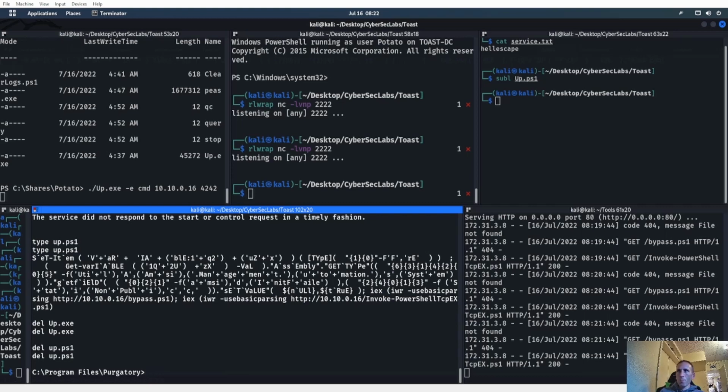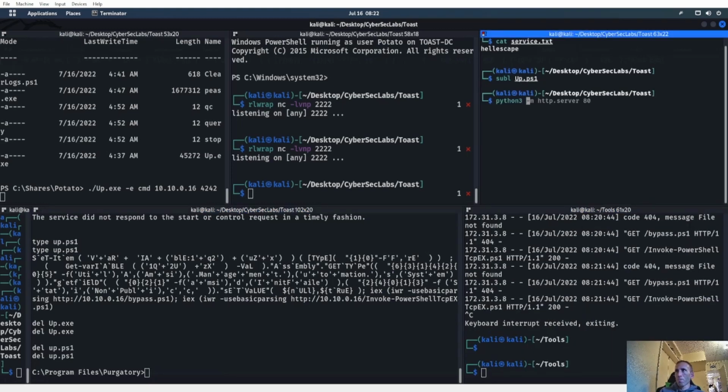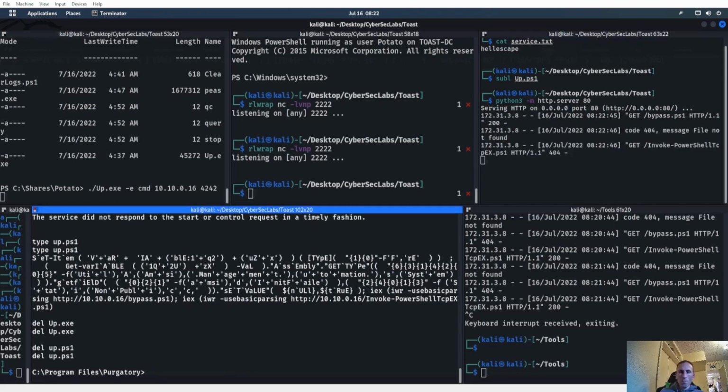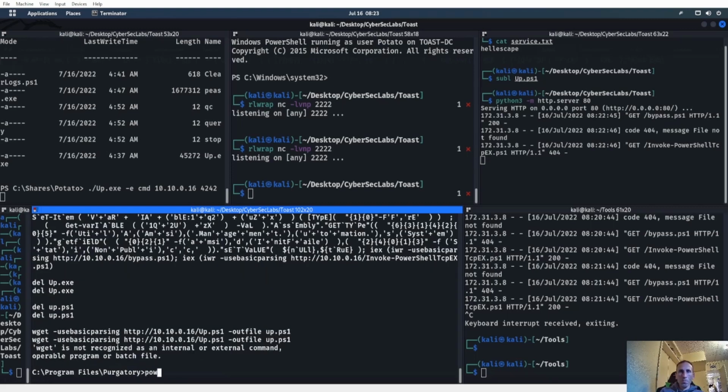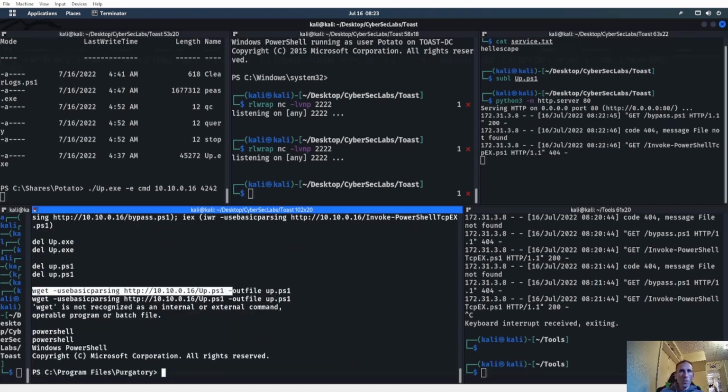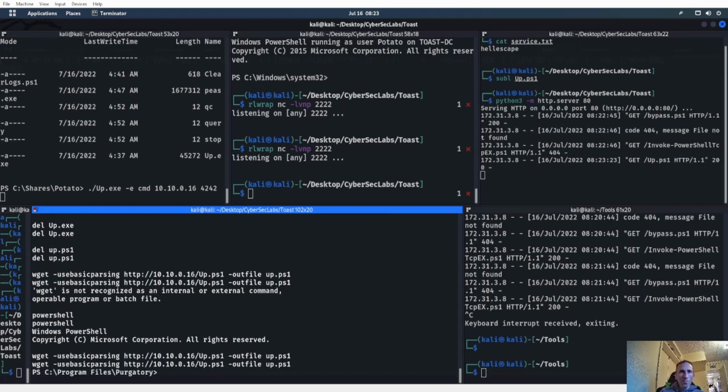So we'll do... back into PowerShell, run this again. Okay. Now, can we run... Does it still have the other guy in there?